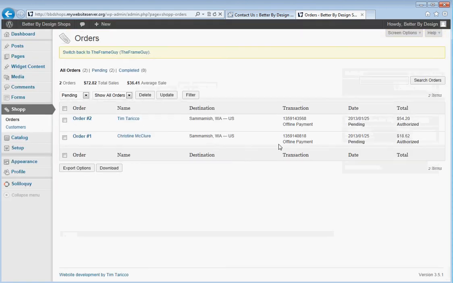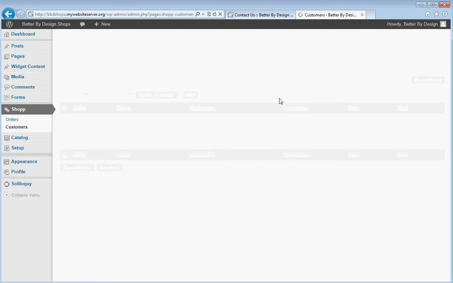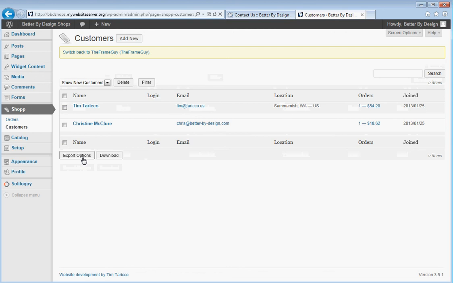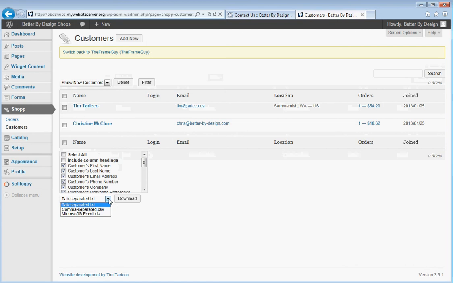This shows the test orders we've done, but if you had real orders, of course, they'd be right here, and you can edit them, export them, download them. Customers, under Shop. So this will be anybody who's placed an order, and you'll be able to export just like the forms did for the Contact Us. This will be your customers, and you can also see under here export options. Choose what you want, choose your format, and simply click download. Very simple.